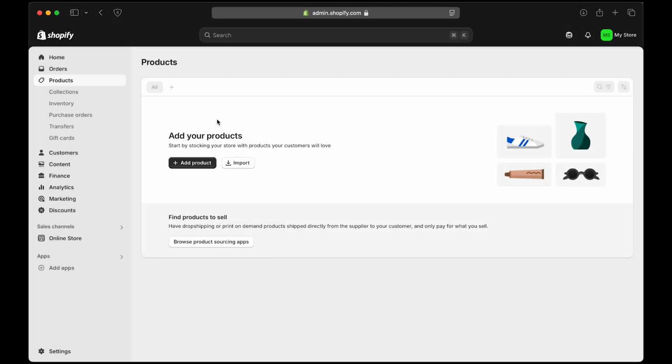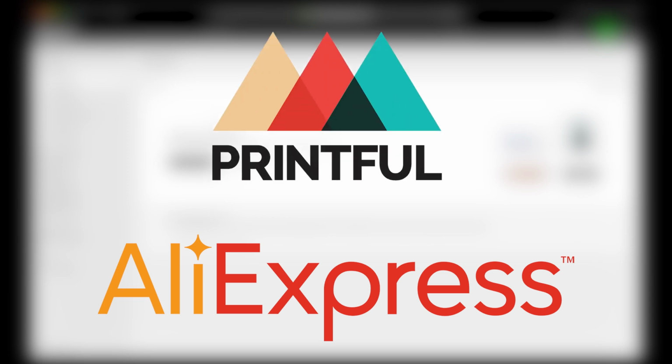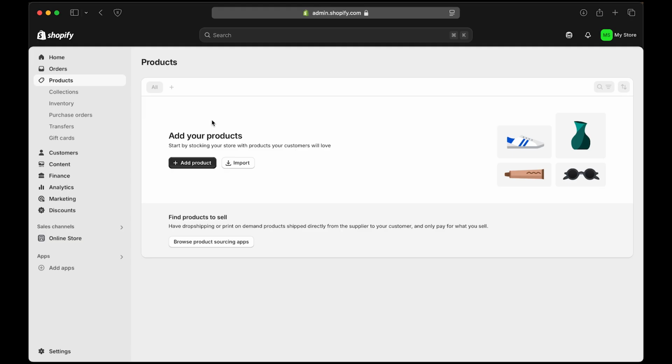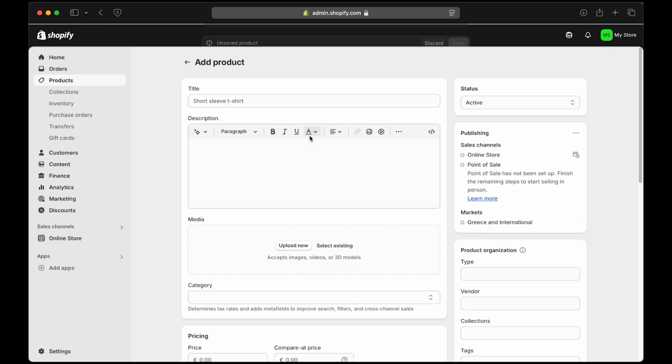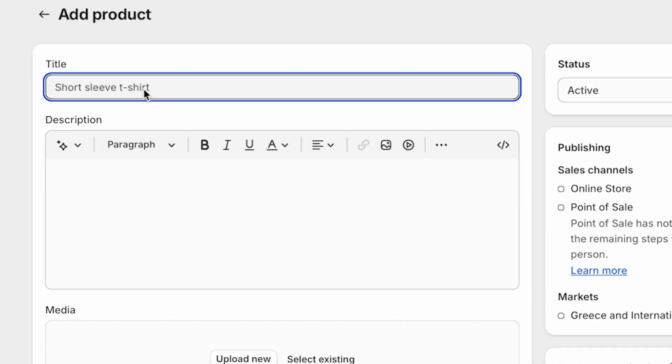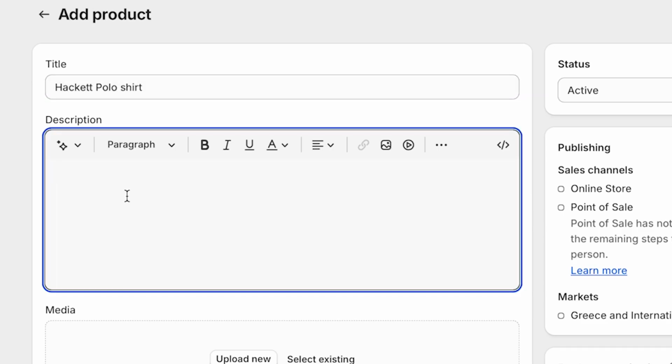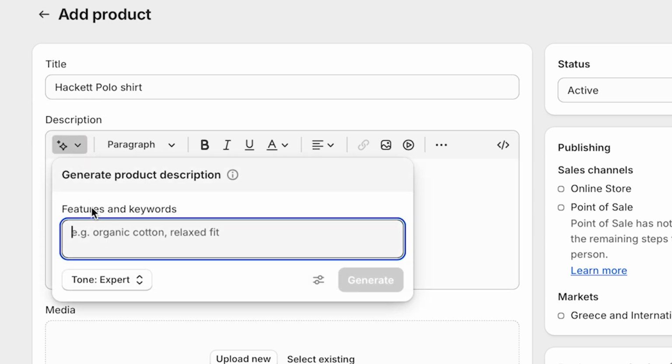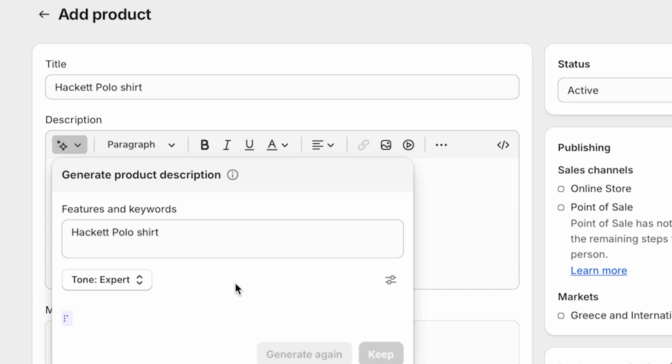If you're dropshipping either from AliExpress or Printful, you can import products automatically using extensions. You can find an abundance of tutorials on how to do that. In our case, we want to add our own products. So click on Add Product. Add a title for the product. Give it a nice description. If you need help with generating a description, Shopify has an AI that can do that for you. You can just click on Generate over here.